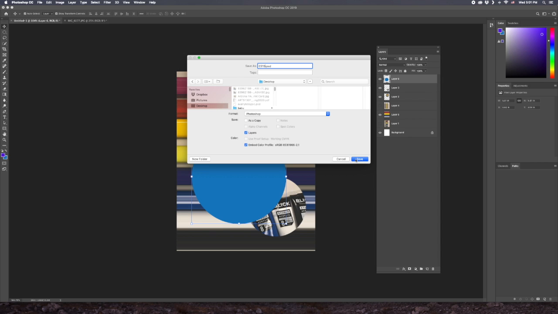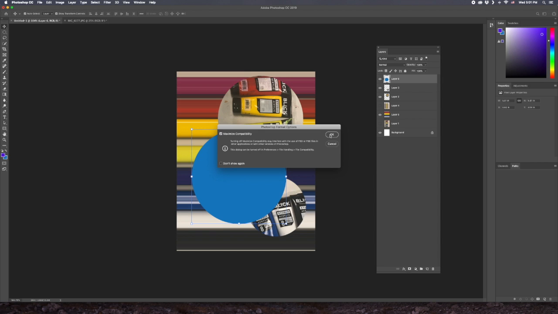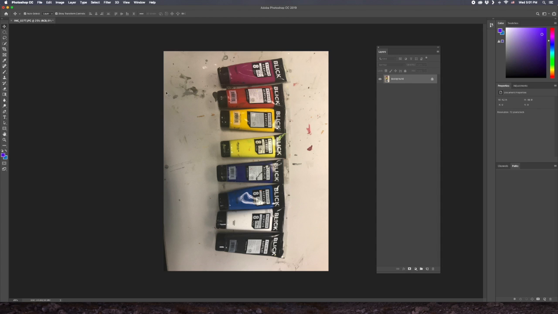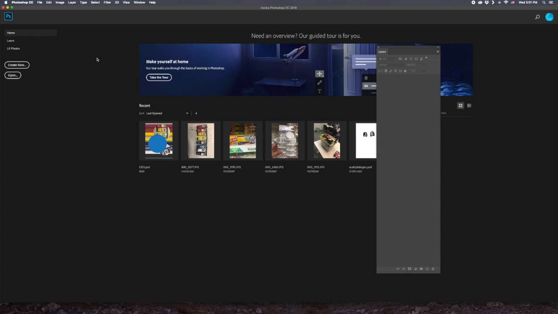I'm going to go ahead and hit save. Always hit OK to maximize compatibility. That's good. That's important. And that's saved as a PSD. There it is, CE13 PSD. I can close this. I can close my other file, and I'm ready to start something new.